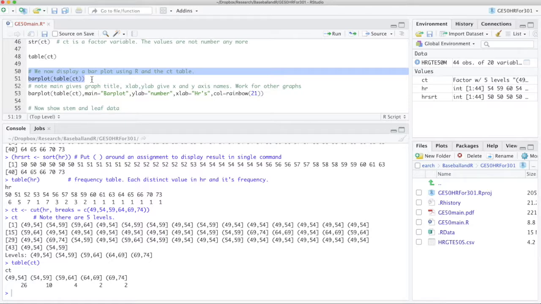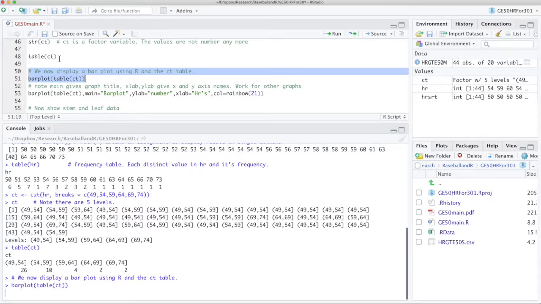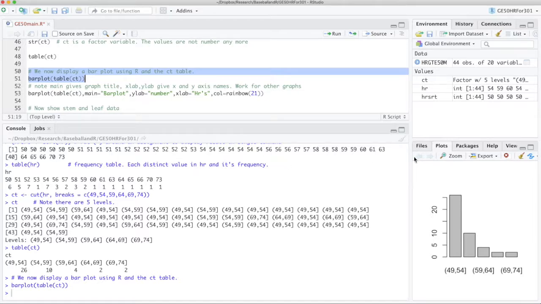If we have this, we can actually now display a bar plot of this data. Just barplot, and table CT is actually the variable name. And you're going to see over here is our little bar plot. The graphics in R can be made to look very good, but you have to work at it. So this is a quick graph.